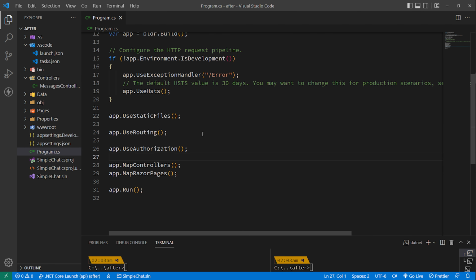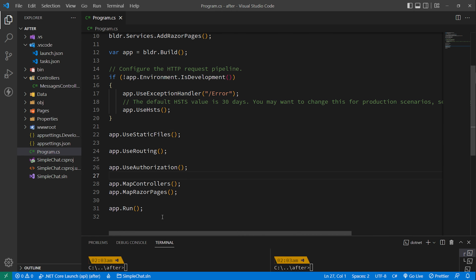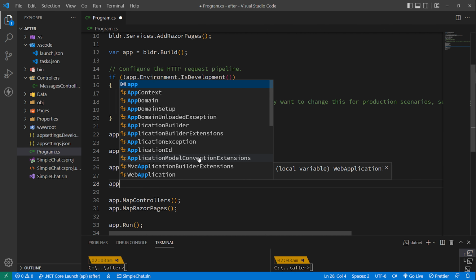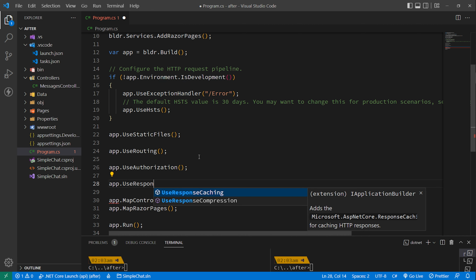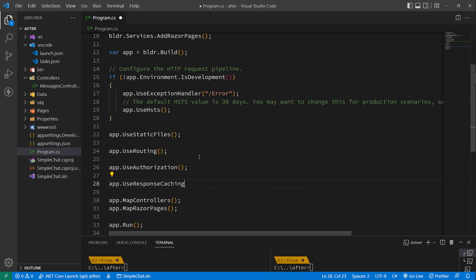So we come down to where we're configuring the server, and this could be in setup.cs or in program.cs like I'm using in later versions of .NET Core. What I'm going to show you and how it works goes back to earlier versions of ASP.NET Core. So if you're not using the latest version of ASP.NET Core, this will still work. And so all we're going to do is add some middleware called use response caching.